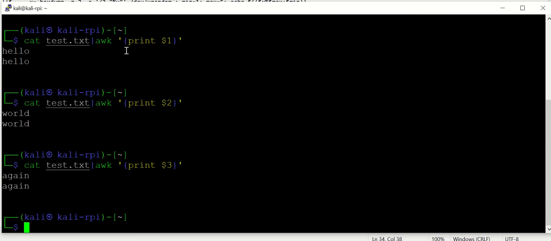Again, we're gonna take a look at that file, cat test.txt, to remember what's in it. It's that hello world. So it just gave you back the column. So that's what the awk command does. That's what it does pretty well.